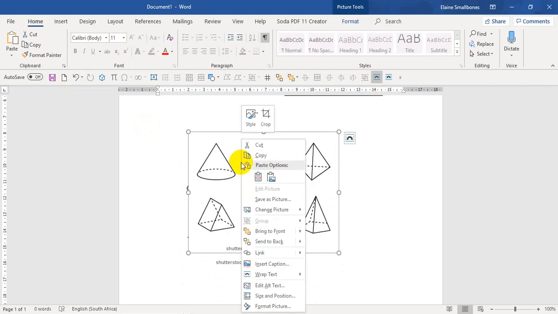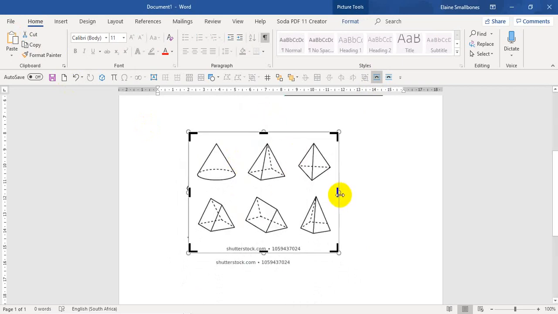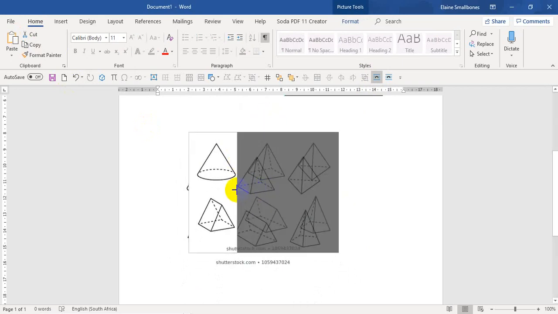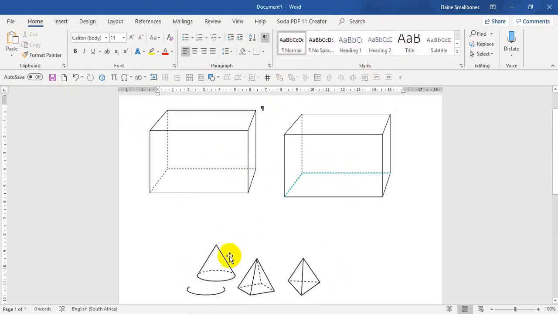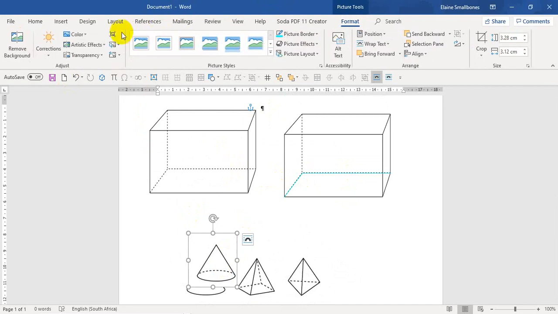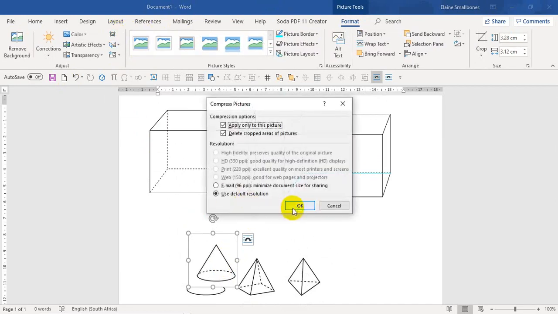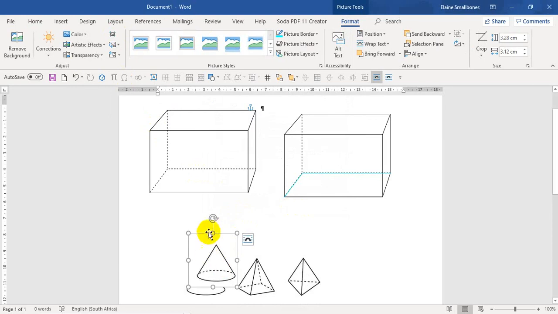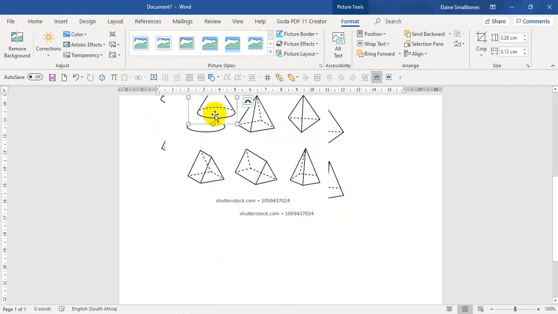Because watch, right click, crop. I don't want a thing with 6 on. I only want each one of those. So there's my first one. And I go over here to format and I click on here, which compresses the picture. In other words, what it does, I'm just using the default. All that's there now is that one little picture.